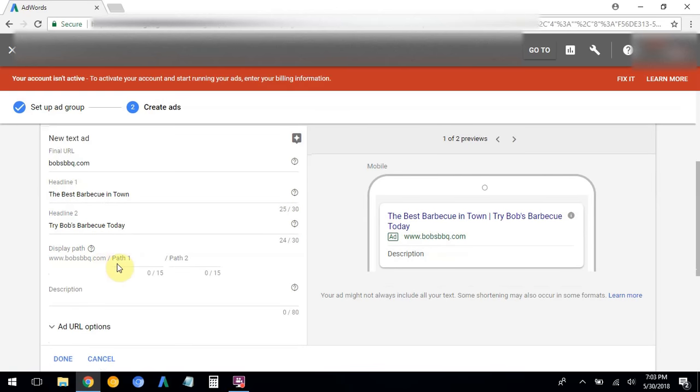The display path, you don't have to put something here. If you want to, you could put best and barbecue. But really, I don't like using these unless it matches up exactly with what's on the landing page. So if you had a page that was /best barbecue, for example, I would want to use a display path. It supposedly helps your quality score if you add them. I just don't agree with it always because it shows something else than where they're actually going to go. If they're just going to go to the home page, then that's what I like to show people.